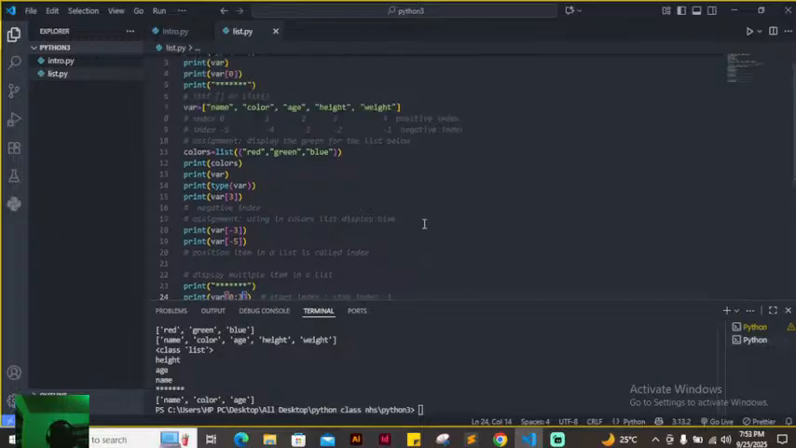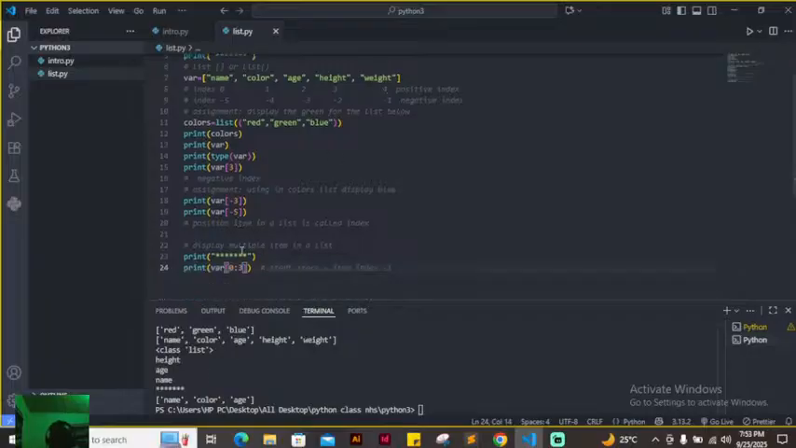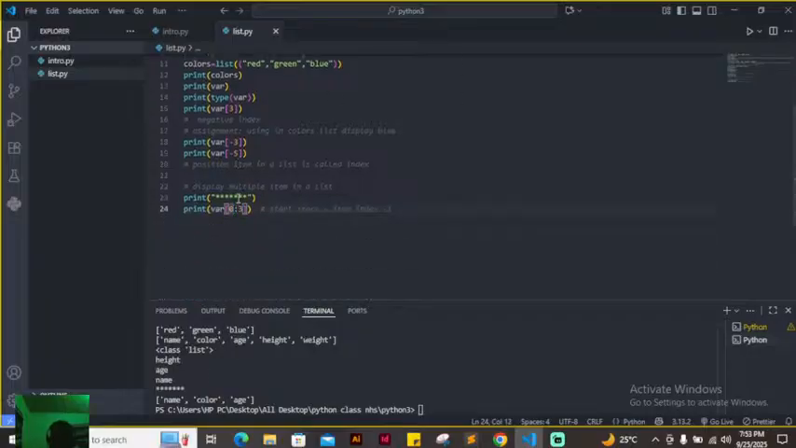What about Mr. Emmanuel? I want to have age and height. The index of age here is index of 2. Height is index of 3. I'll just say 2 colon 4. Inside here I'll pass in 2 colon 4. So let's see what I'm going to print out, age and height.